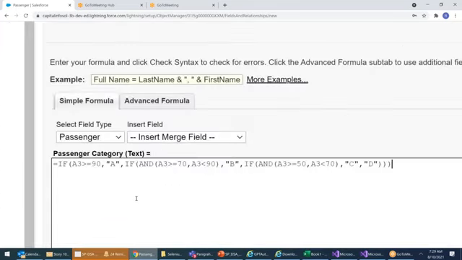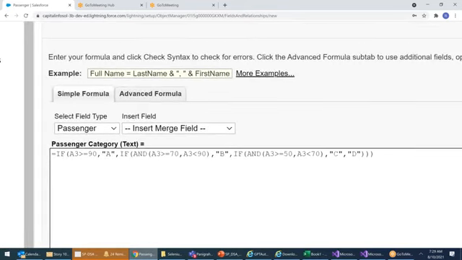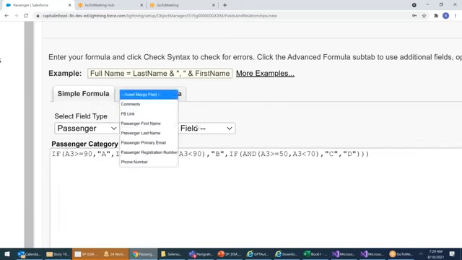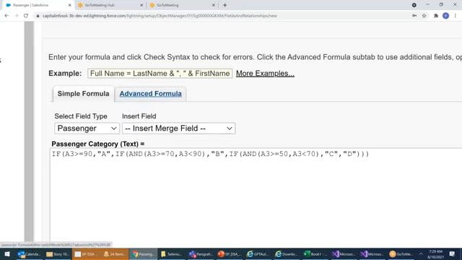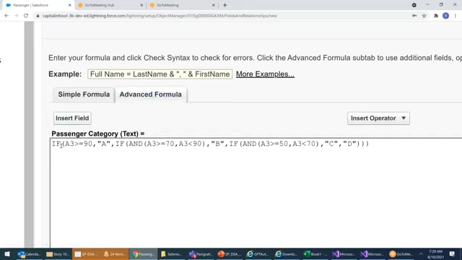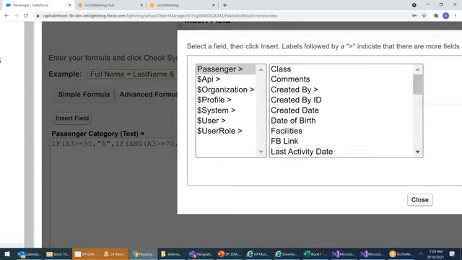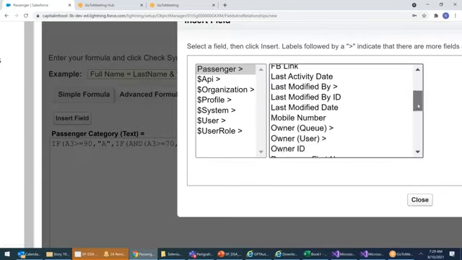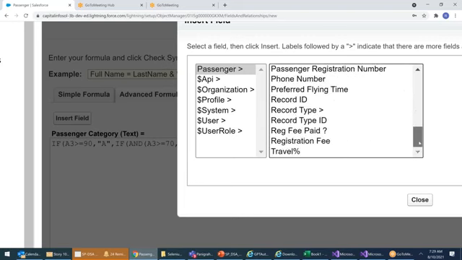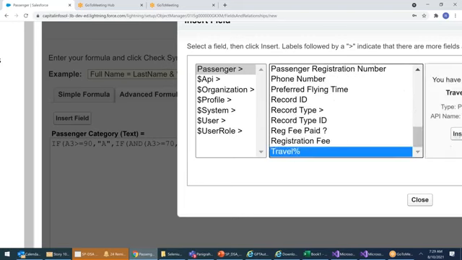I'm zooming the screen in so that you can see it quite bigger in font. Here already equal to is there. I don't need equal to then. If A3 is greater than 90, here I want to put a field, but my fields are not visible. Go to the advanced formula. Now you say insert field. What field do you want? I want the travel percentage. I'll say insert.